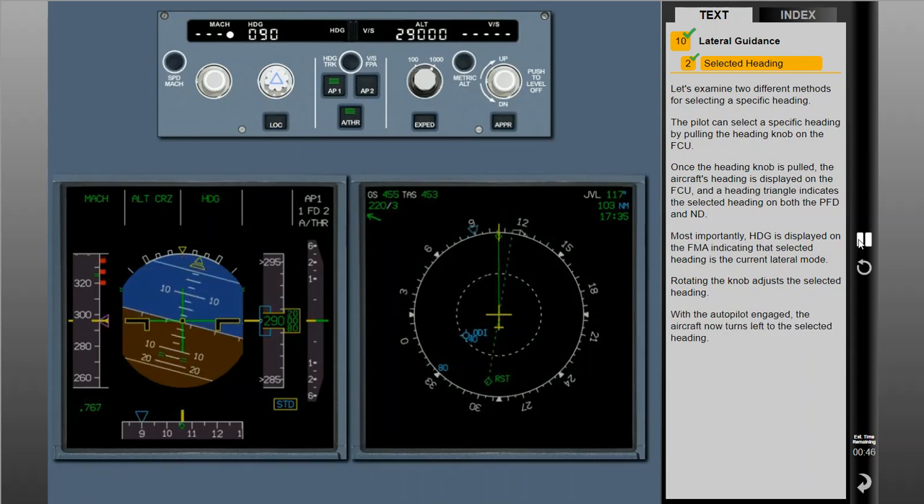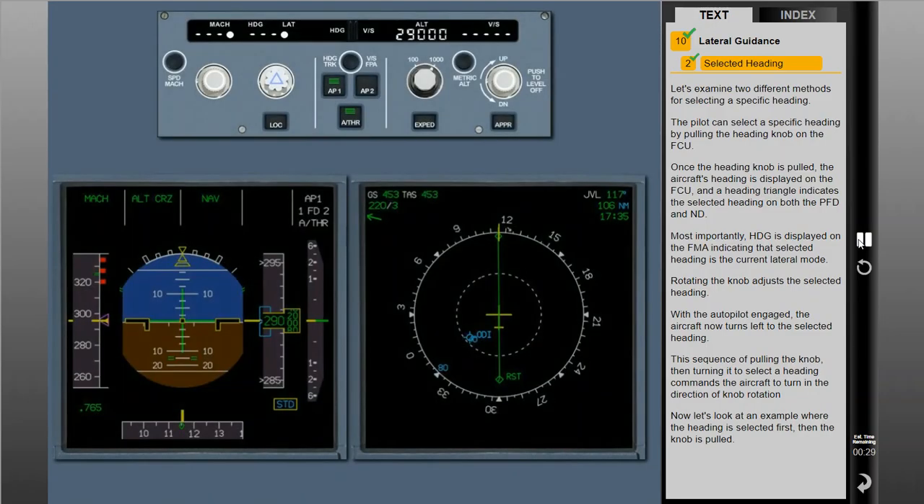With the autopilot engaged, the aircraft now turns left to the selected heading. This sequence of pulling the knob, then turning it to select a heading, commands the aircraft to turn in the direction of knob rotation. Now let's look at an example where the heading knob is selected first, then the knob is pulled.